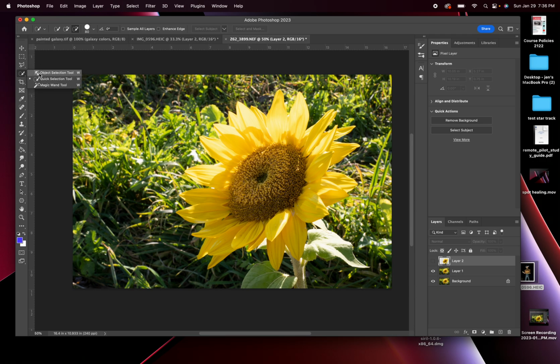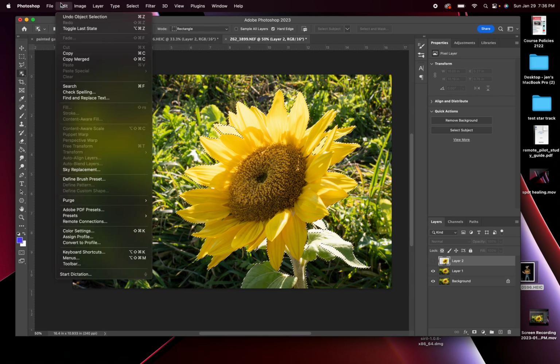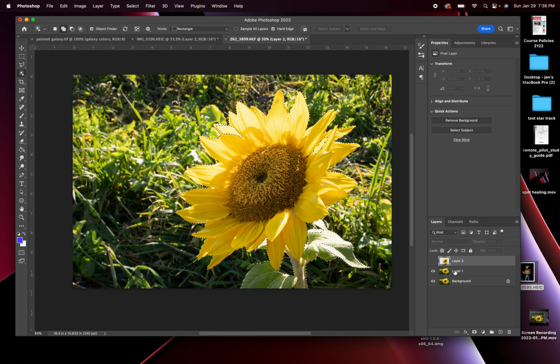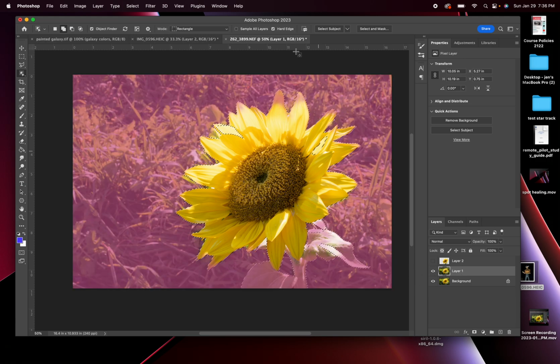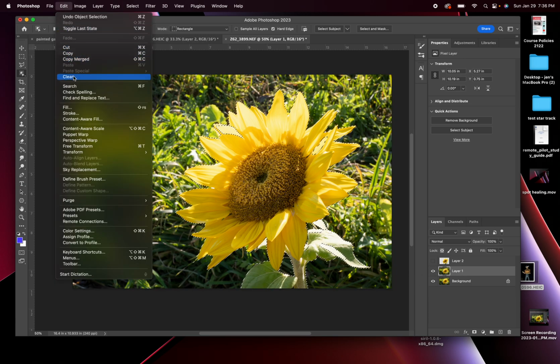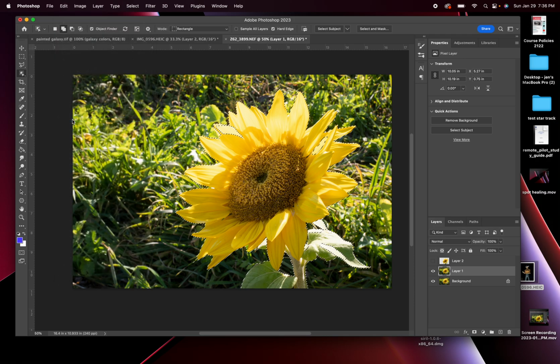So back to object select again. Click and drag. And it gets the sunflower even better this time because the computer is learning what it is I want. And I go under, where is my fill tool? Huh, that's interesting. Oh, because I'm on the wrong layer. Okay. Click on layer 1, edit, content aware fill. Watch this.